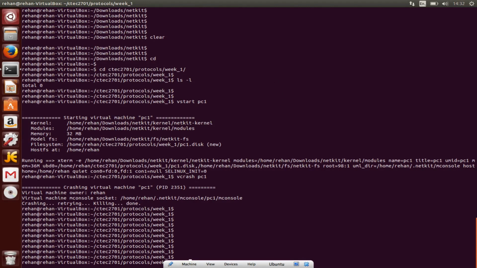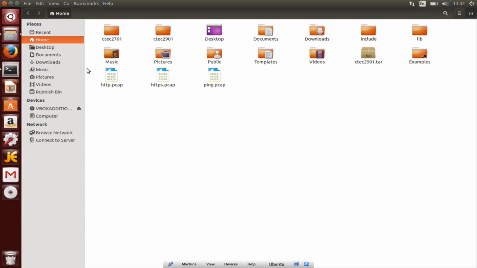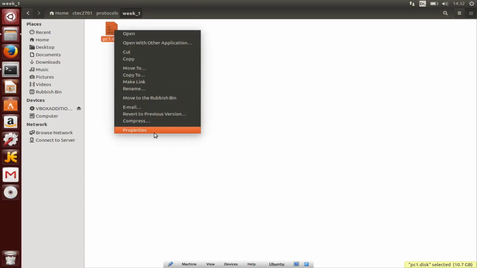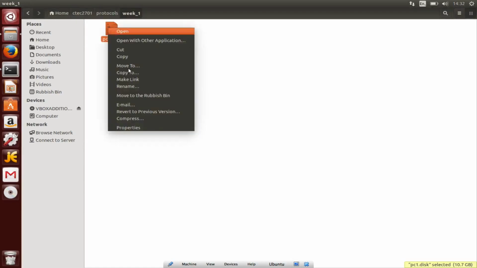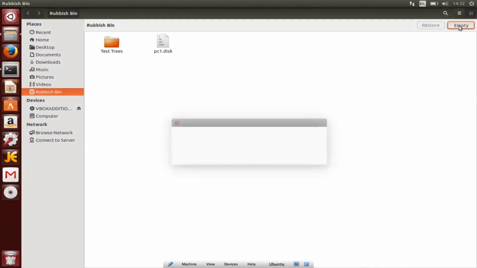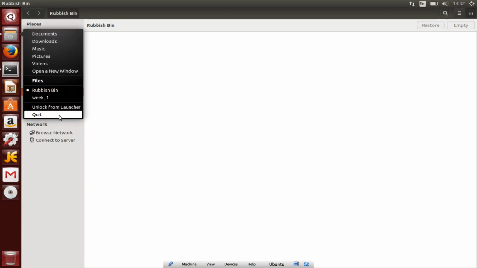So I'm going to clear this. Now I'll go into CTEC2701 protocols, week 1. Properties. This is a massive file, 10 gig. Move this to the trash can. Move to the rubbish bin. Go here, empty this garbage. Yes, empty, of course. Close this.